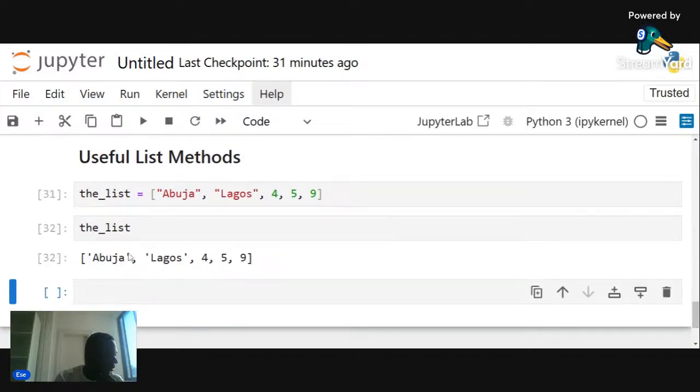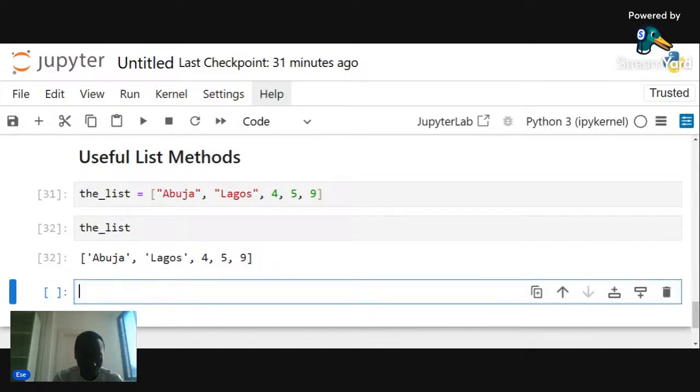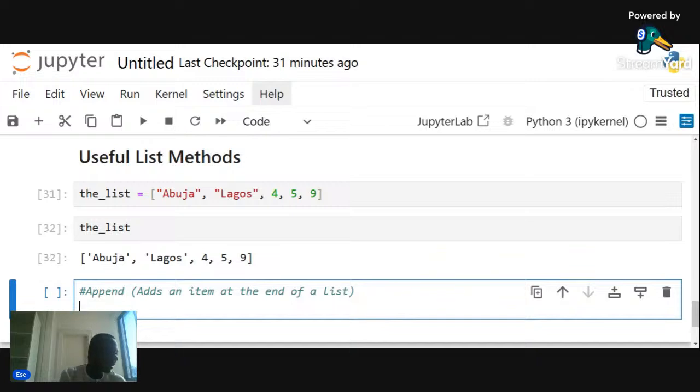The first method we're going to look at is the append method. What this does is it adds an item at the end of a list. Right? So the append method adds an item at the end of a list. So let's look at an example now. I have this list which contains Abuja, Lagos, 4, 5, and 9.